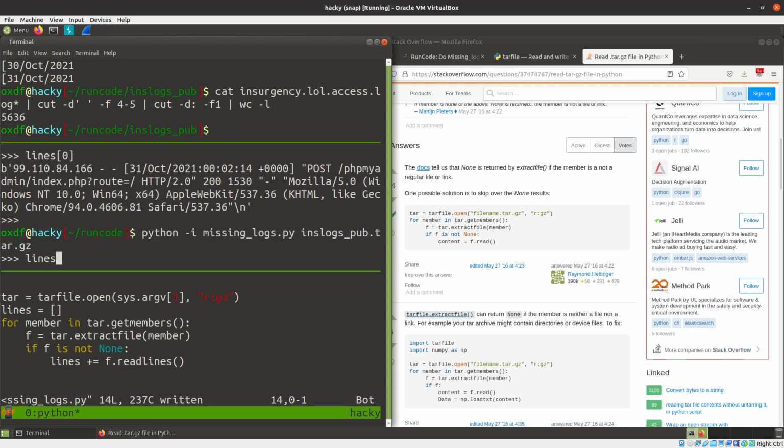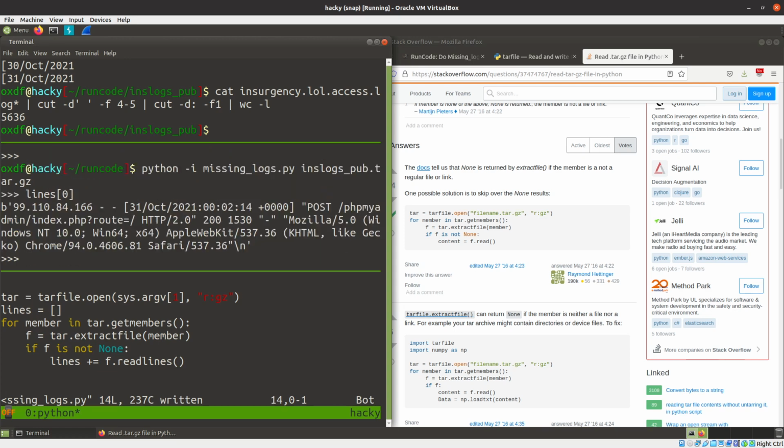So now I can do things like lines sub 0. And how would I split this to get just the date? And so really what I can do, the same thing I did before, is split on this, and then I want 4 through 5. It might be 4 through 6 because of that.